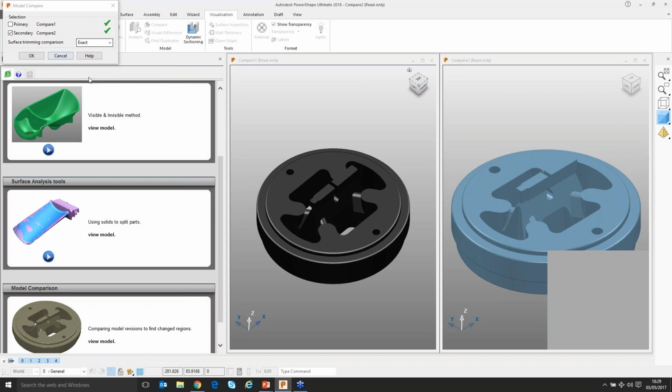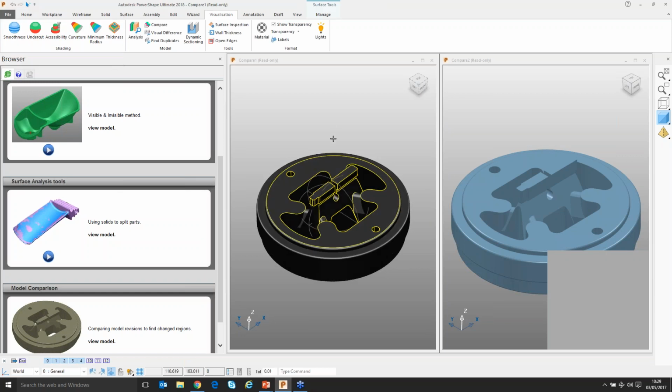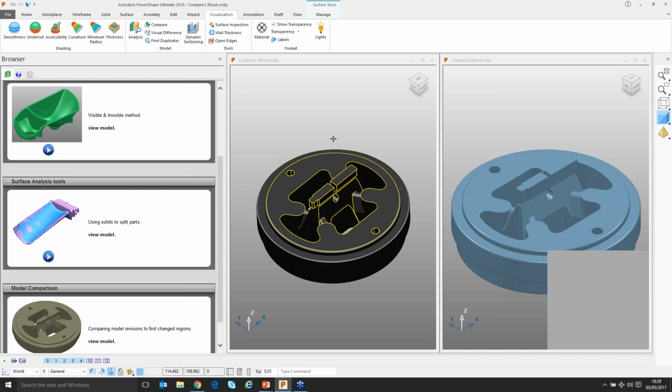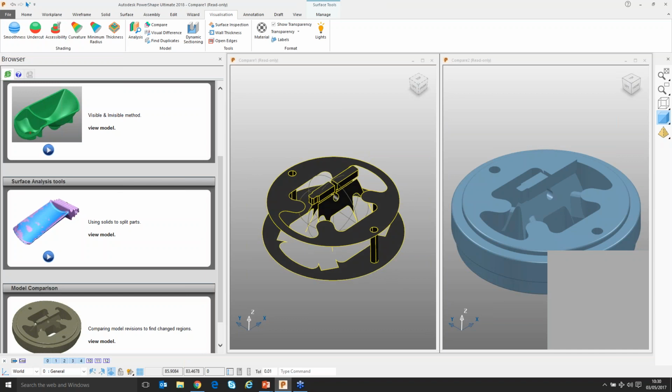So we're going to compare all the points on all the surfaces to each other, as well as all the boundaries on all the surfaces to each other, as well as all the underlying parameter curves on all the surfaces to each other. So only if they are an exact match will they be selected. And can you see there that the ones that are not an exact match have been selected in the compare 1 model. So all of these differ from the left-hand side to the right-hand side.